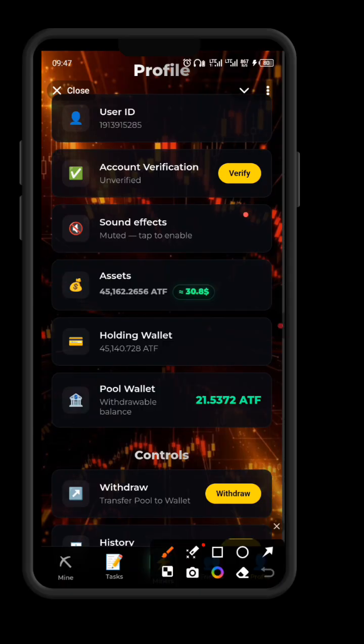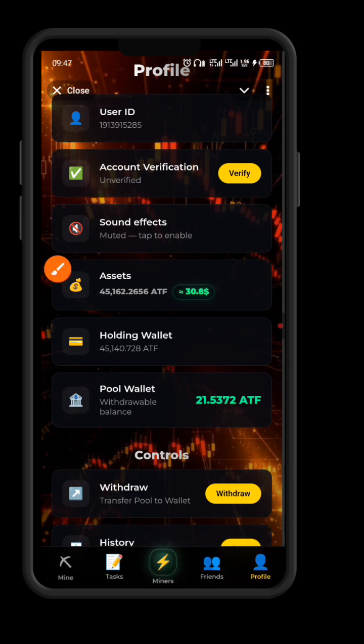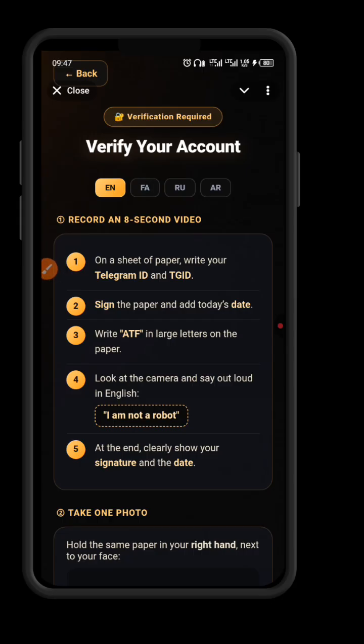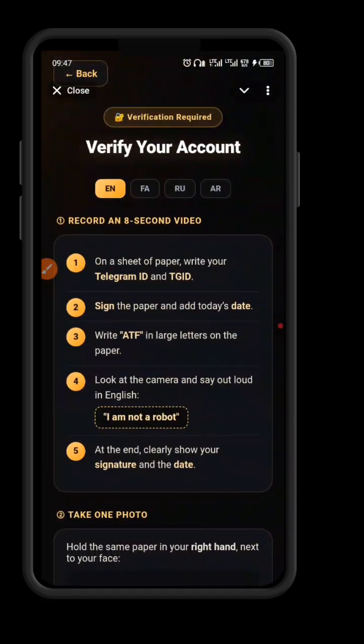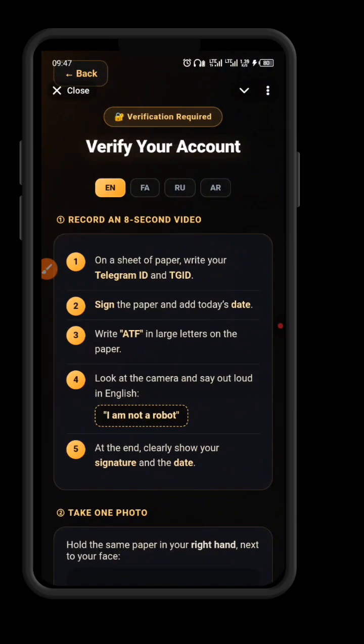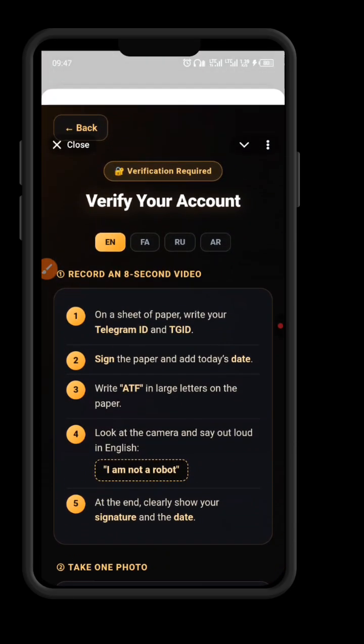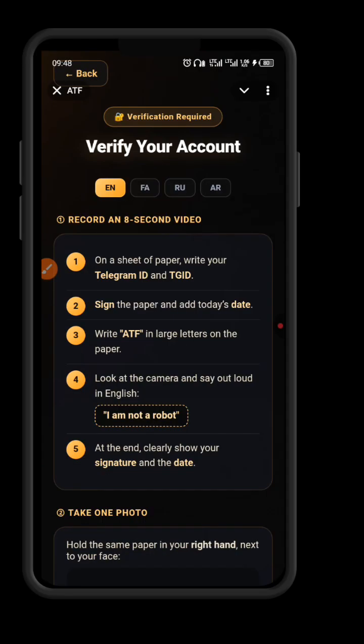All right. So there is one thing that people are shouting: do I have to verify? To verify, you don't even need your national ID card or something. What they tell you is to write on a sheet of paper your Telegram ID and TG ID, sign the paper and add today's date, and write ATF in large letters. So they want to make sure you are not a robot. But this is not even mandatory. You can see on my dashboard, I have not verified anything.